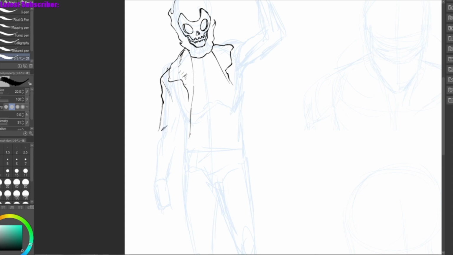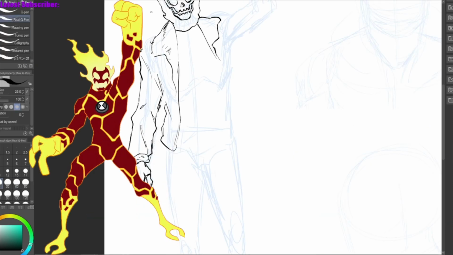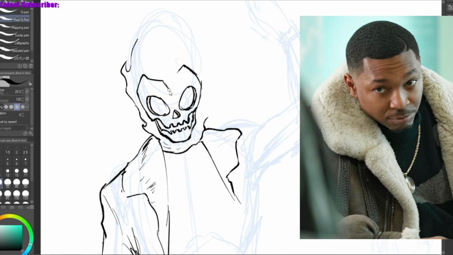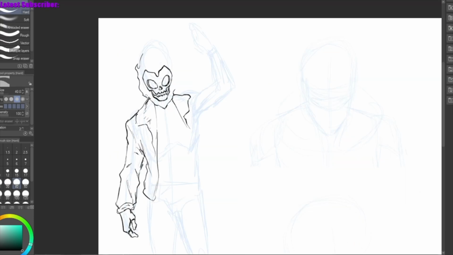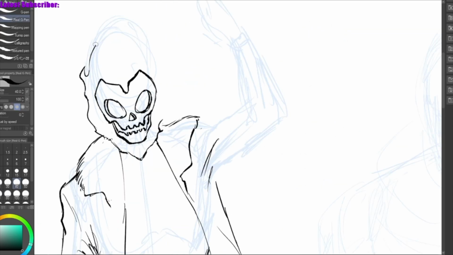This character is inspired by a character from my favorite cartoon as a kid, Heat Blast from Ben 10, and it's also inspired by the character Lou from the TV show Power Book 3 Raising Kanan. And you can see these influences in not only the clothing, but the burning floating skull. And that's tip number 1.